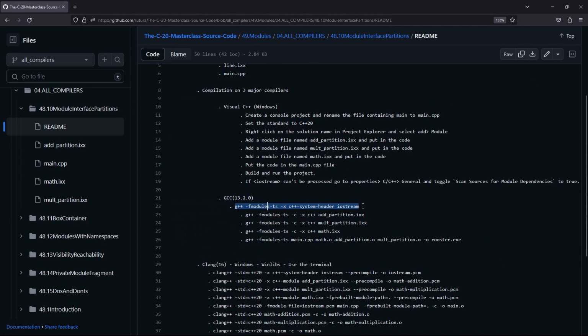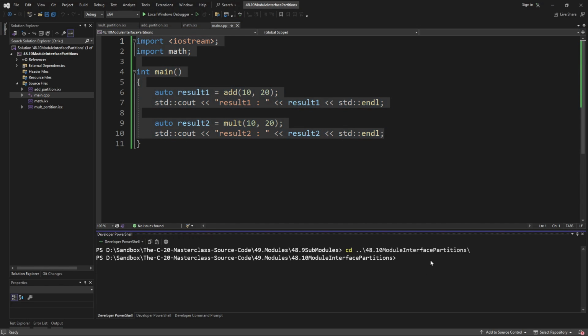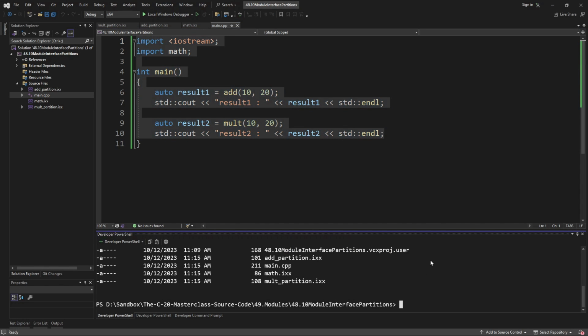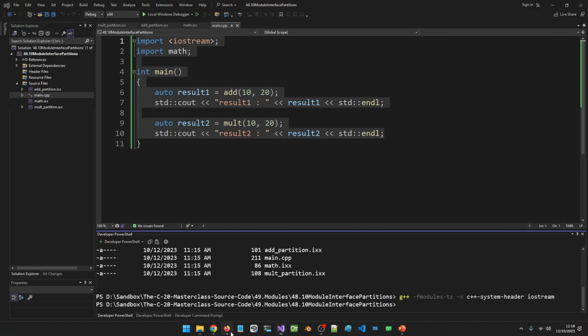Okay, so the focus now is to do it with GCC. These are the commands. So let's grab the first one here, copy, and go back to our terminal. We will be using PowerShell here. Let's do ls to see the files. Again, you see the files that make up our project. You can see them right here. So we need to compile the header unit iostream, put in the command. This is going to work.